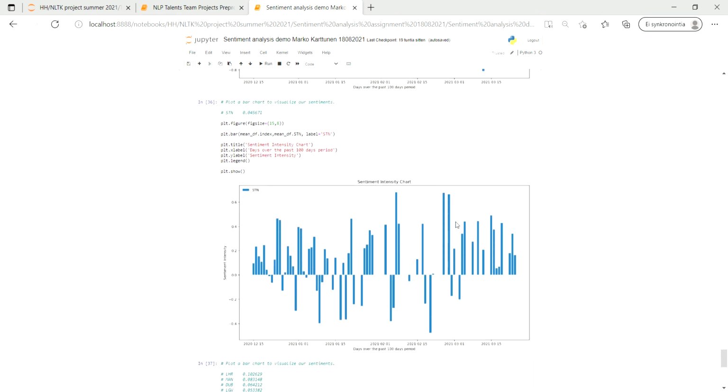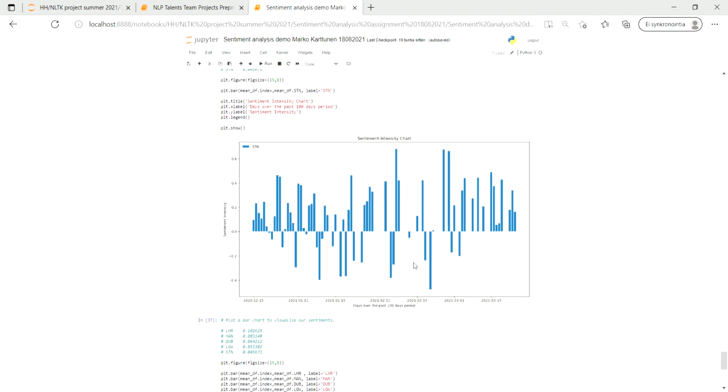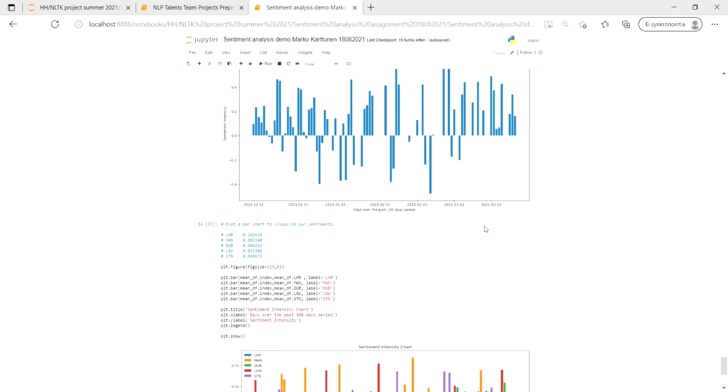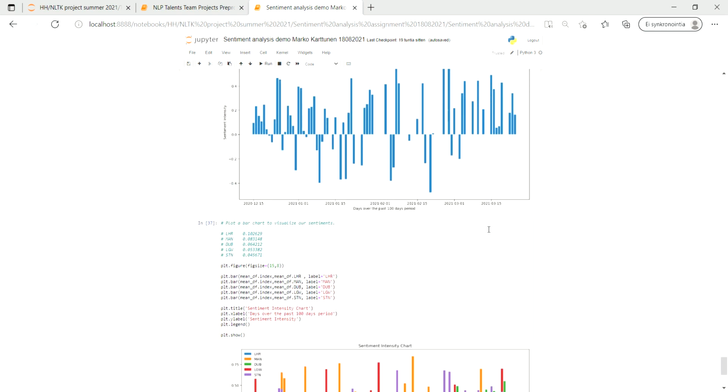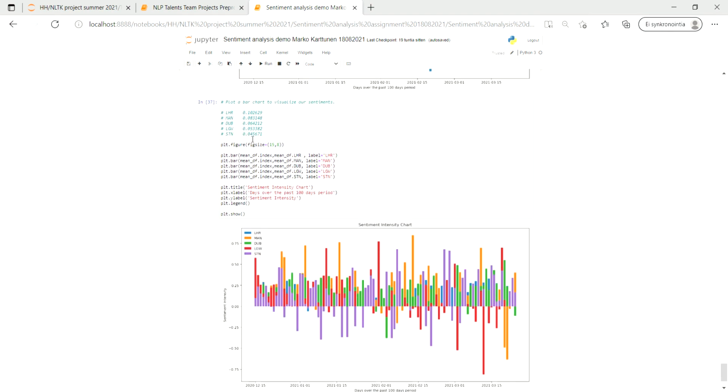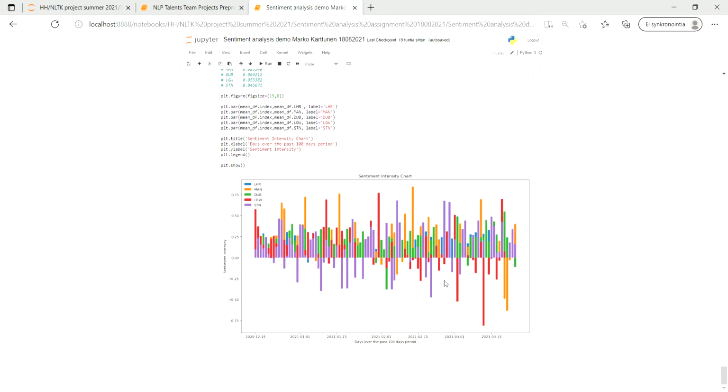And here is the bar chart for Stansted. Same thing, how the sentiment intensity has developed during the past 100 days. And here is an example about sentiment intensity at all 5 airports. If you add all the data that I have just shown in one graph, it looks like this.